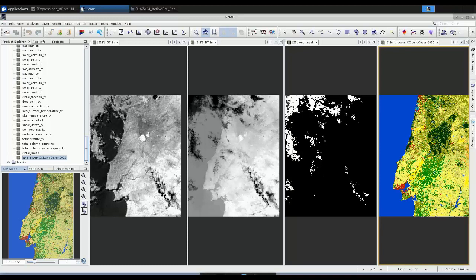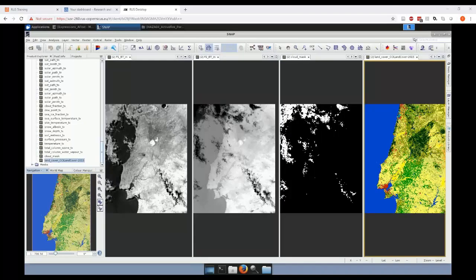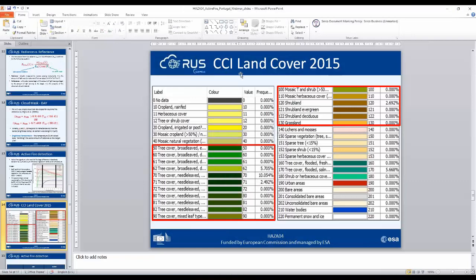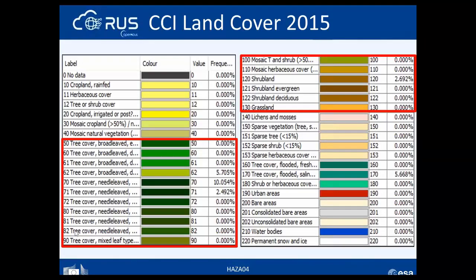And if we look at the classes of the land cover, I will go back to the presentation as this might be better visible. So these are the classes available in the CCI land cover product. And we will be using all the tree cover classes, so forest classes, and shrubland, mosaic herbaceous cover, shrubland, evergreen, and grassland. So all the classes with numbers between 50 and 130.